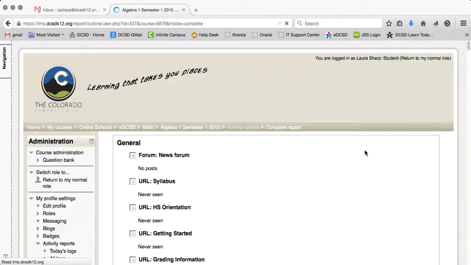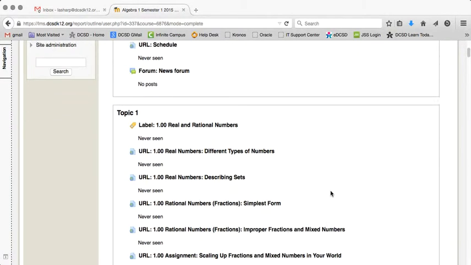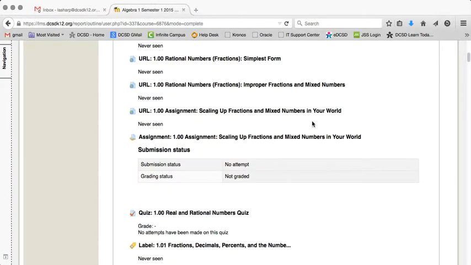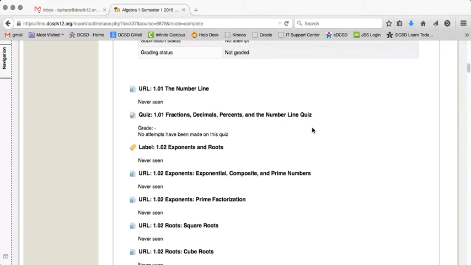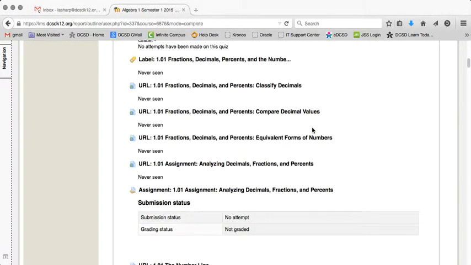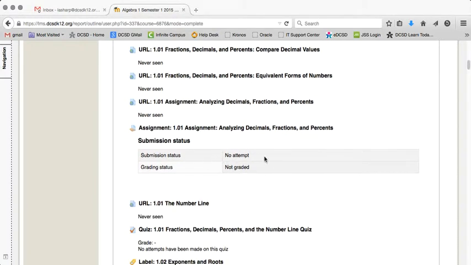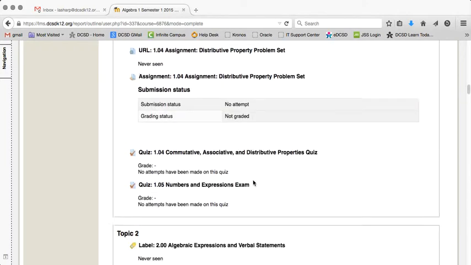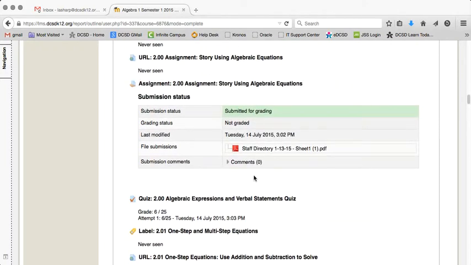This looks the same as an outline report, except it has much more detail. It tells you they've never seen it, or if they've clicked on it multiple times, how many times they've seen it. And if they have a grade, when they submitted the grade, and what they got on the grade. So let's go down to the quiz that I selected earlier. So there's just much more detail here.